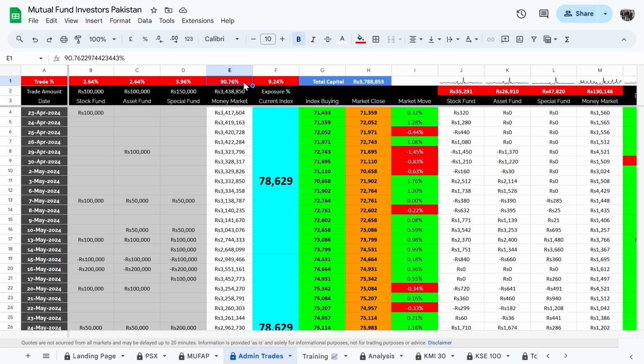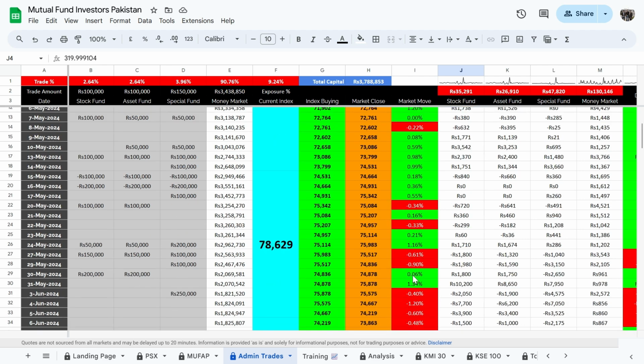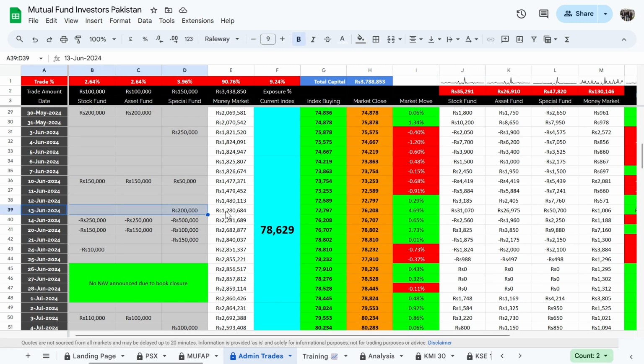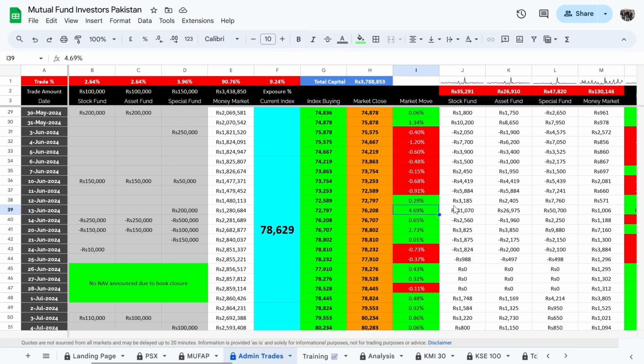Column G and H simply show the opening point of the index on any day and at what point the market closed. Then in column I, you will see in percentage terms how profitable the day was. Now let's go to the 13th of June to discuss what is happening in column J, K, and L. On this day, you can see that the index went up by 4.69%, and on this day, the admin had 650,000 into stock fund, and since the Alhamra Islamic stock fund that day was 4.78%, we earned 31,070 rupees on that fund in a single day.